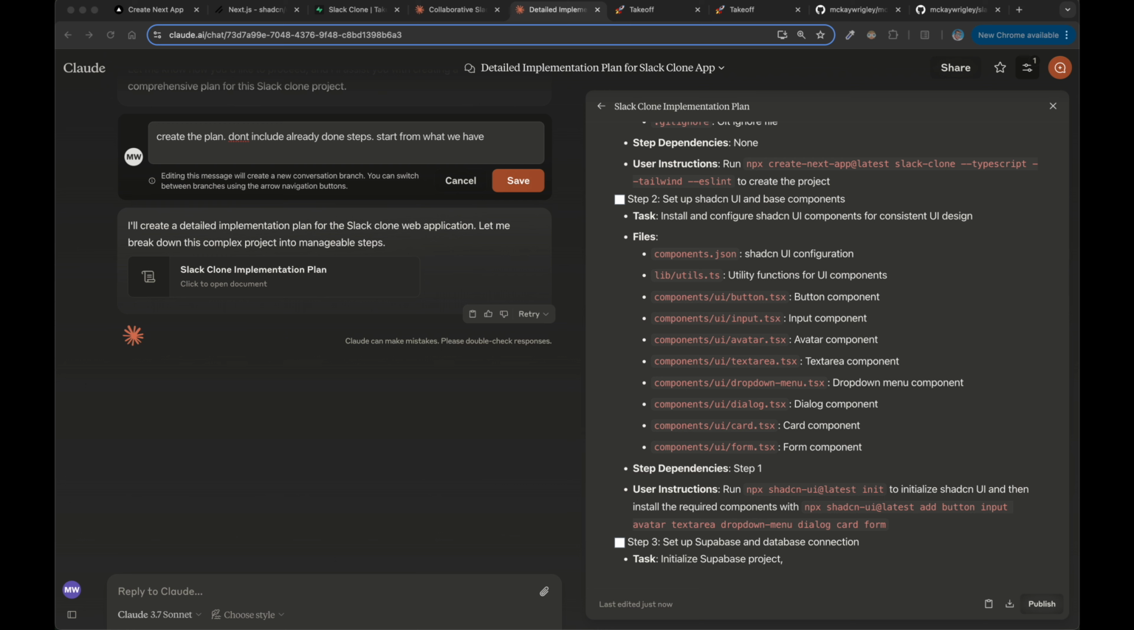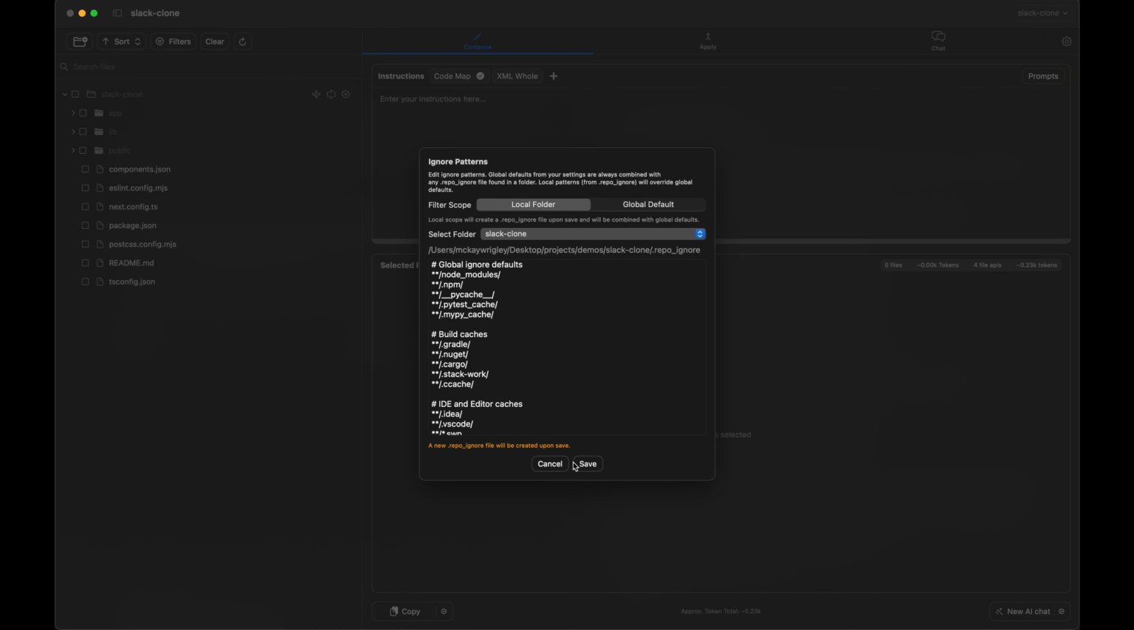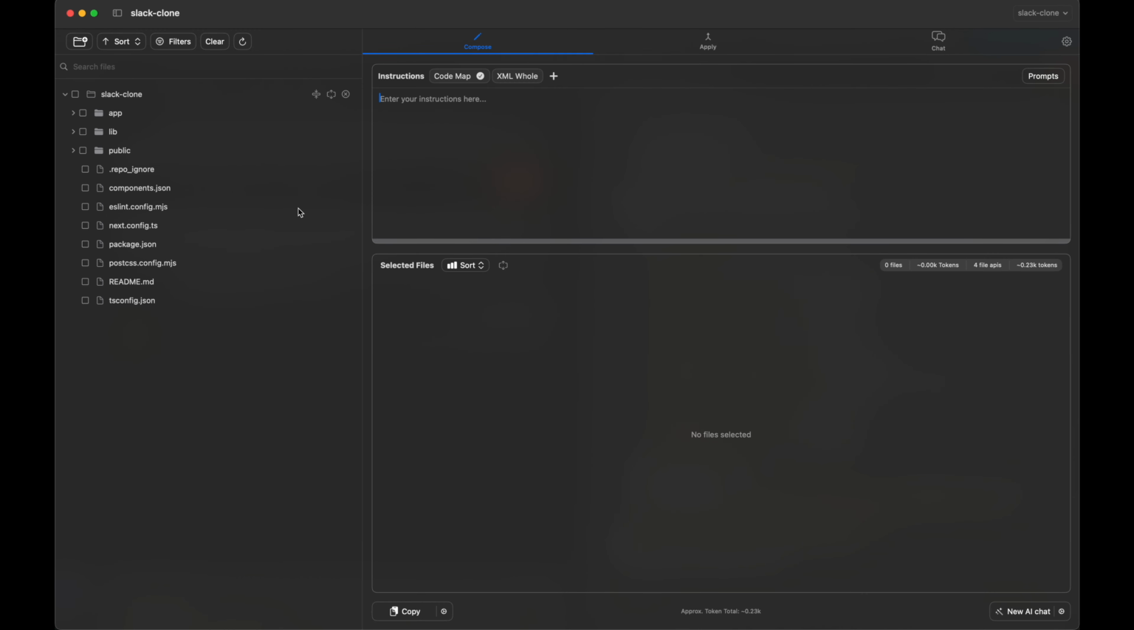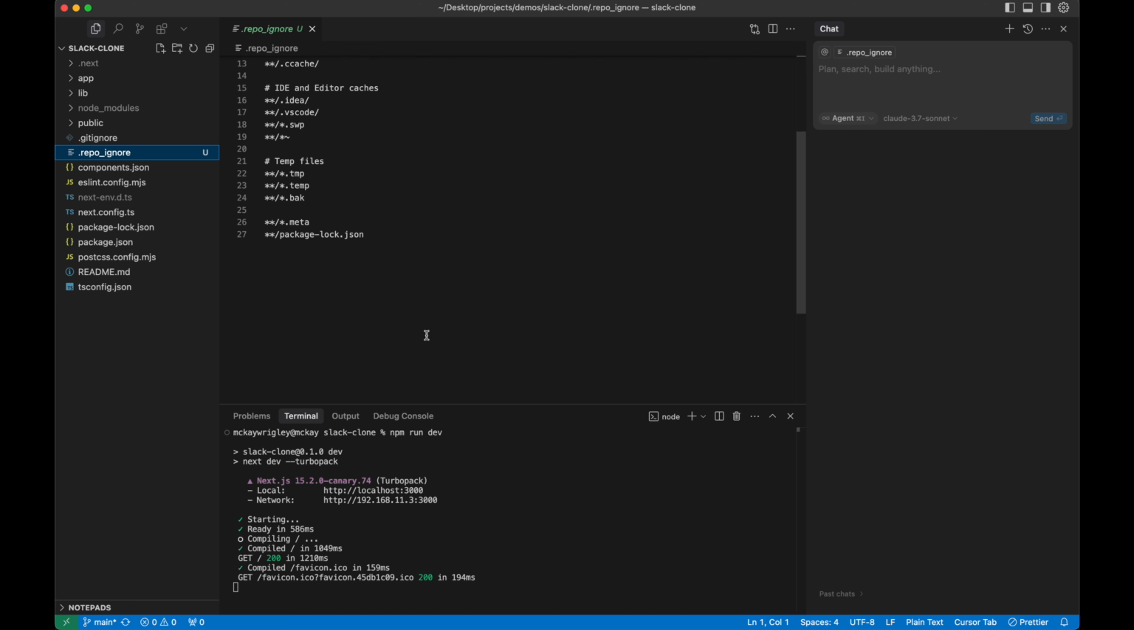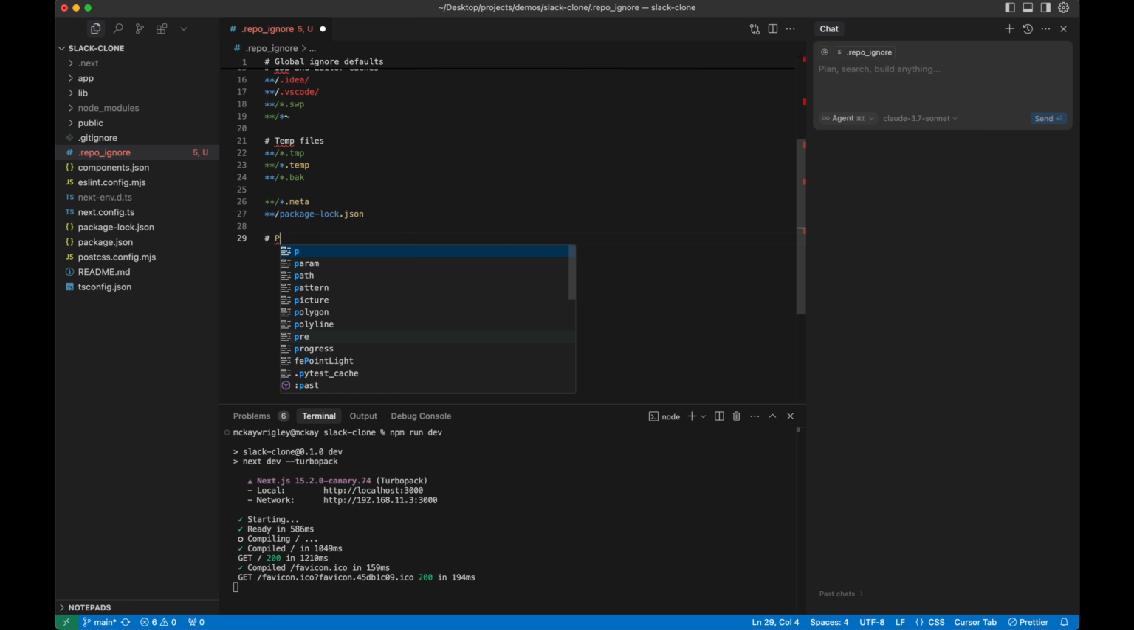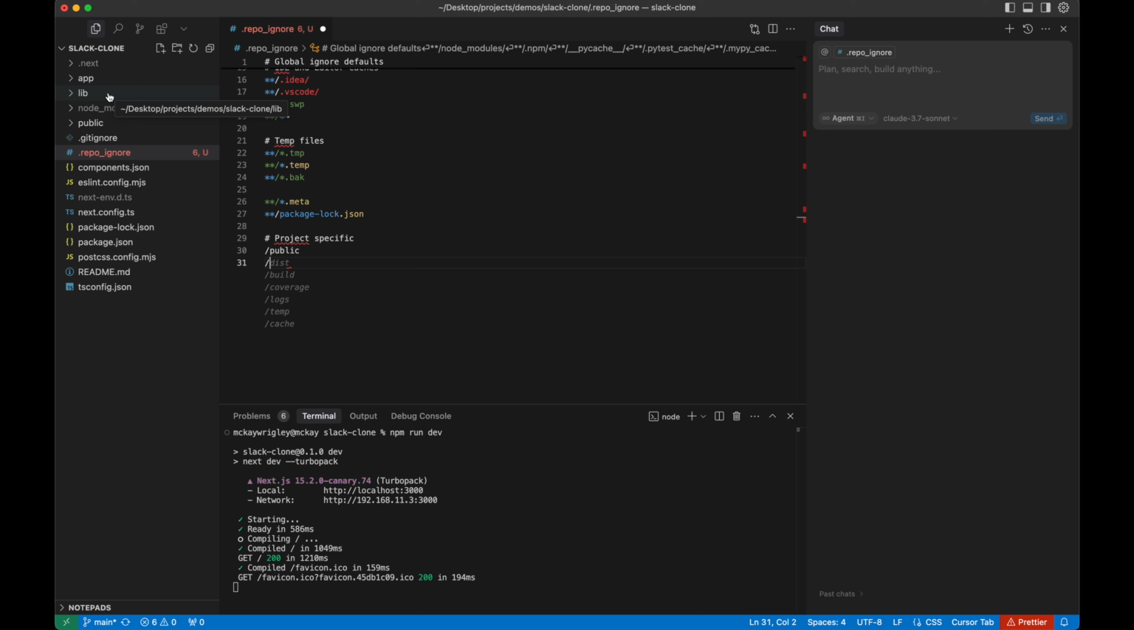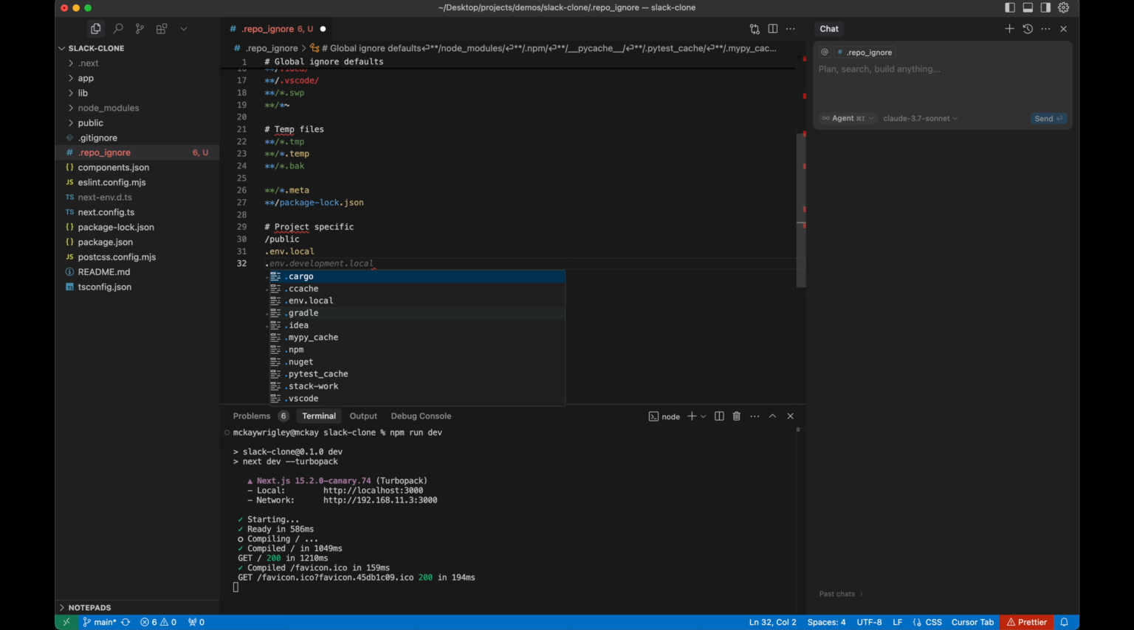So we are going to have our Slack clone here. We're going to actually want to create a repo ignore file really quick. And then we're going to want to do project specific files. And we're going to want to ignore the public directory. We're going to want to ignore .env.local. And we're going to want to ignore our favicon.ico.